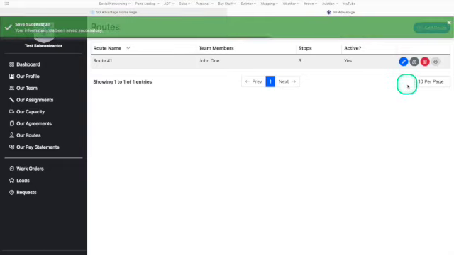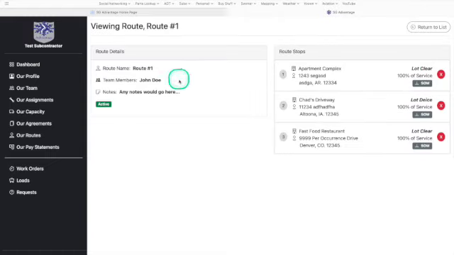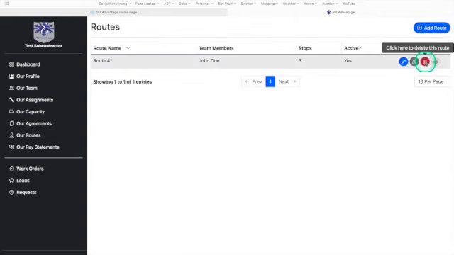Some other things you can do here: if you click on the binoculars to view the route details, that'll come up with just what it is and where they're going and in what order. If we return to list, you can delete the route here.